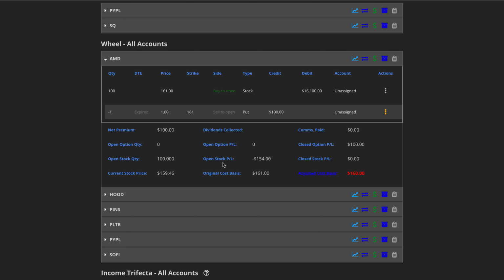So our open stock P&L is negative $154 because we bought 100 shares at an average price of $161. Current stock price is $159.46. That means we're down $154. We have our original cost basis there. And then we have our adjusted cost basis. Why? Because we got paid $100 for selling this put.